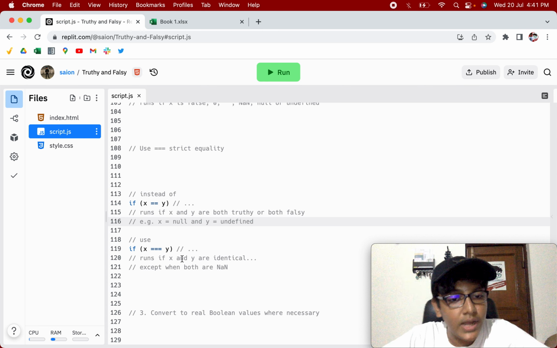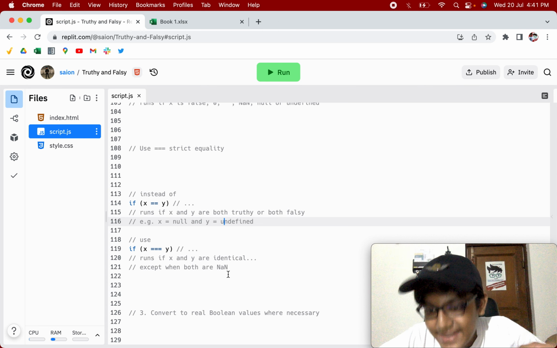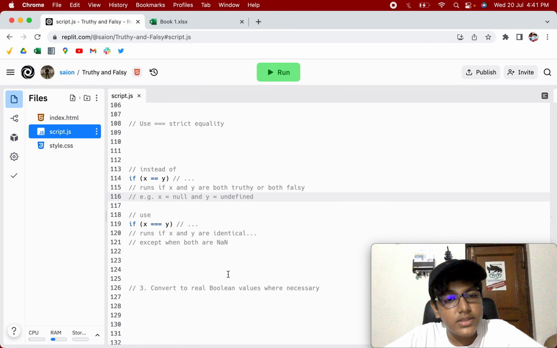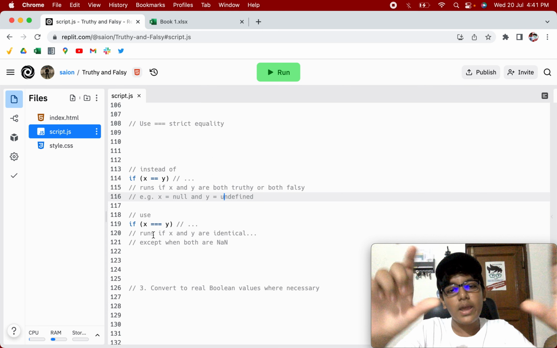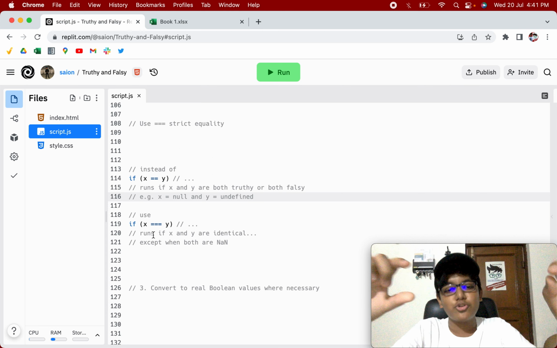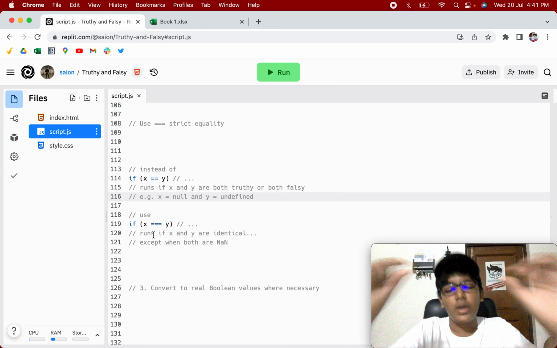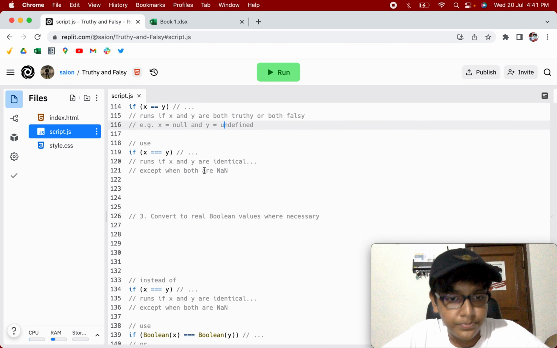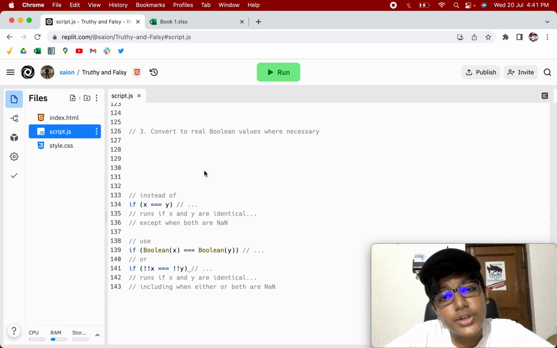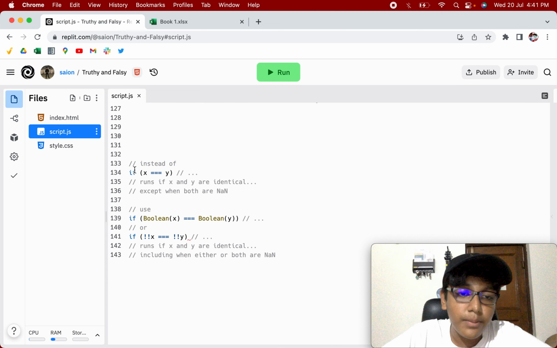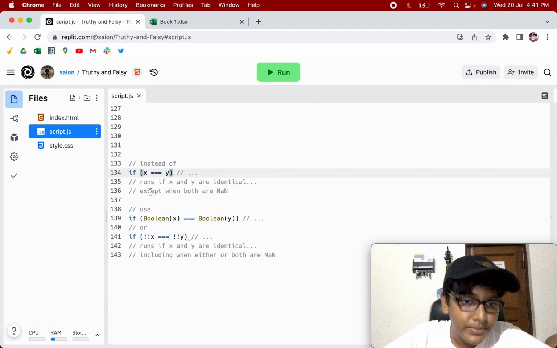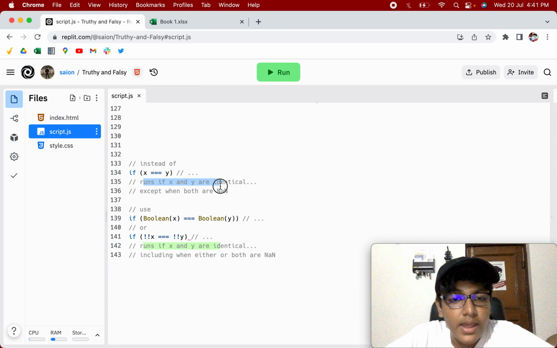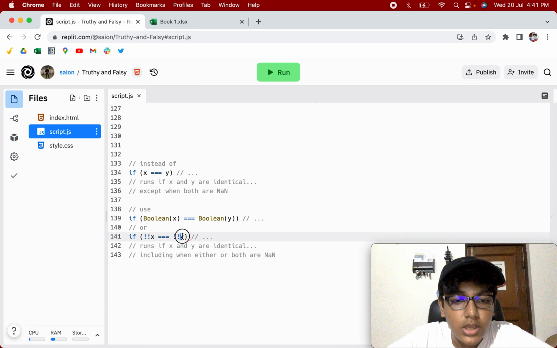Use triple equals. It runs if x and y are identical values, with the exception of both being NaN, where the if statement would not run, right? Pretty cool. And then convert to real boolean values where necessary. For example, instead of doing if x triple equals y, which runs if x and y are identical except when both are NaN, use if Boolean(x) equals Boolean(y), or not x equals not y.